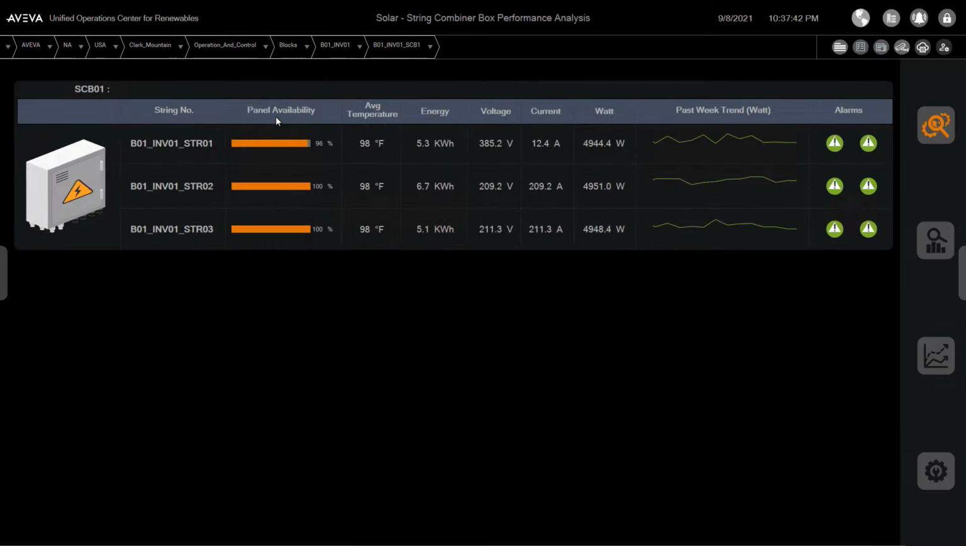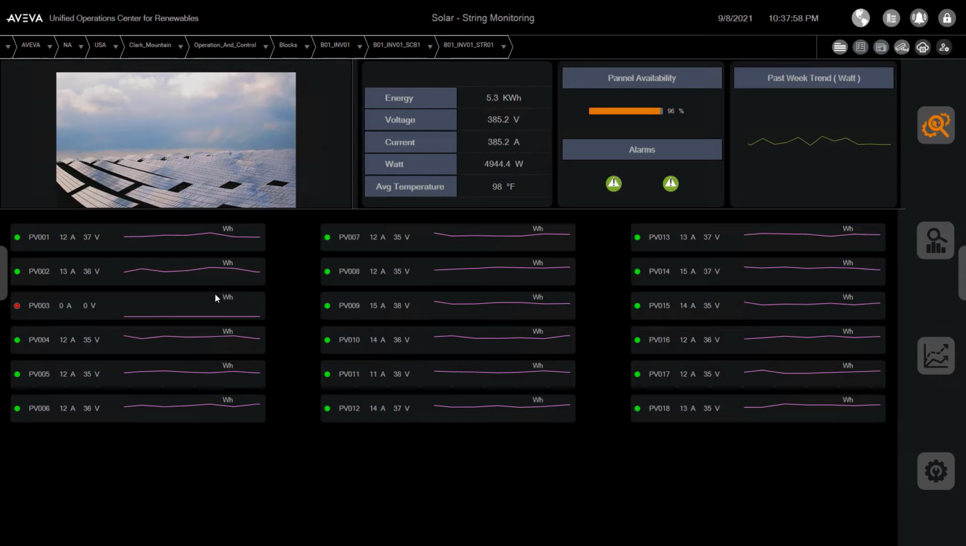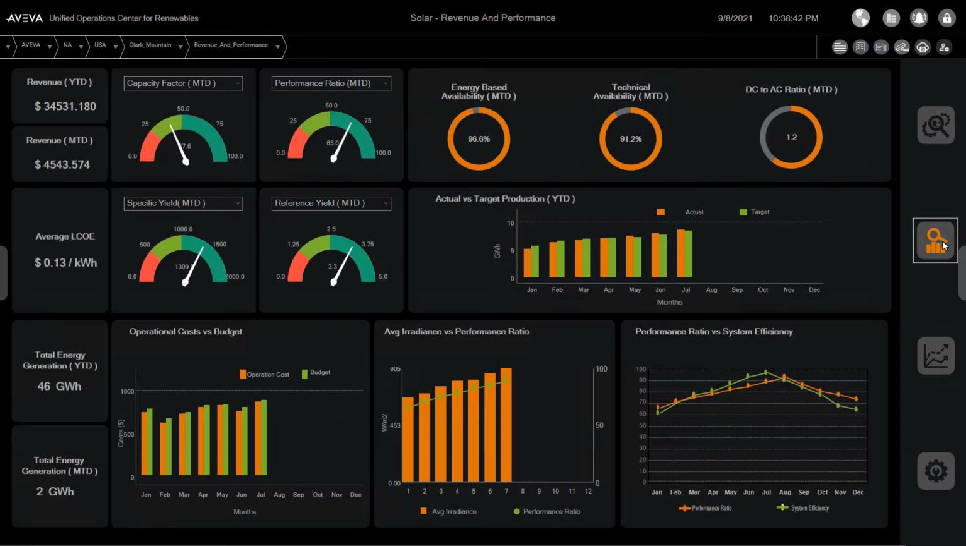Drilling down further to the inverter and solar string view reveals a tabular view of the panels. You can see that one of the panels is experiencing a failure, and the operator can contact field staff directly or issue a work order through the AVEVA work order plugin to have a technician perform an inspection. The breadcrumb navigation automatically expands to your location in the asset hierarchy and can be used to navigate through your asset model.